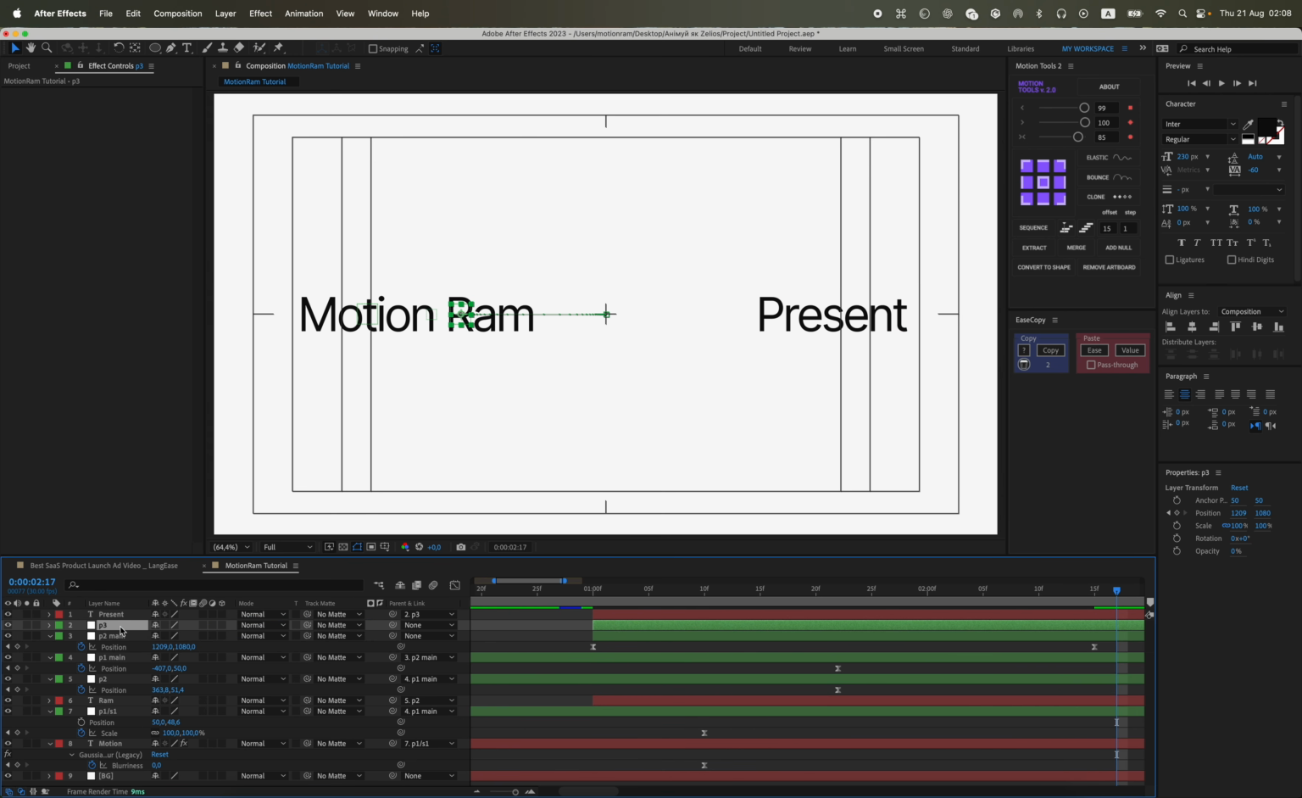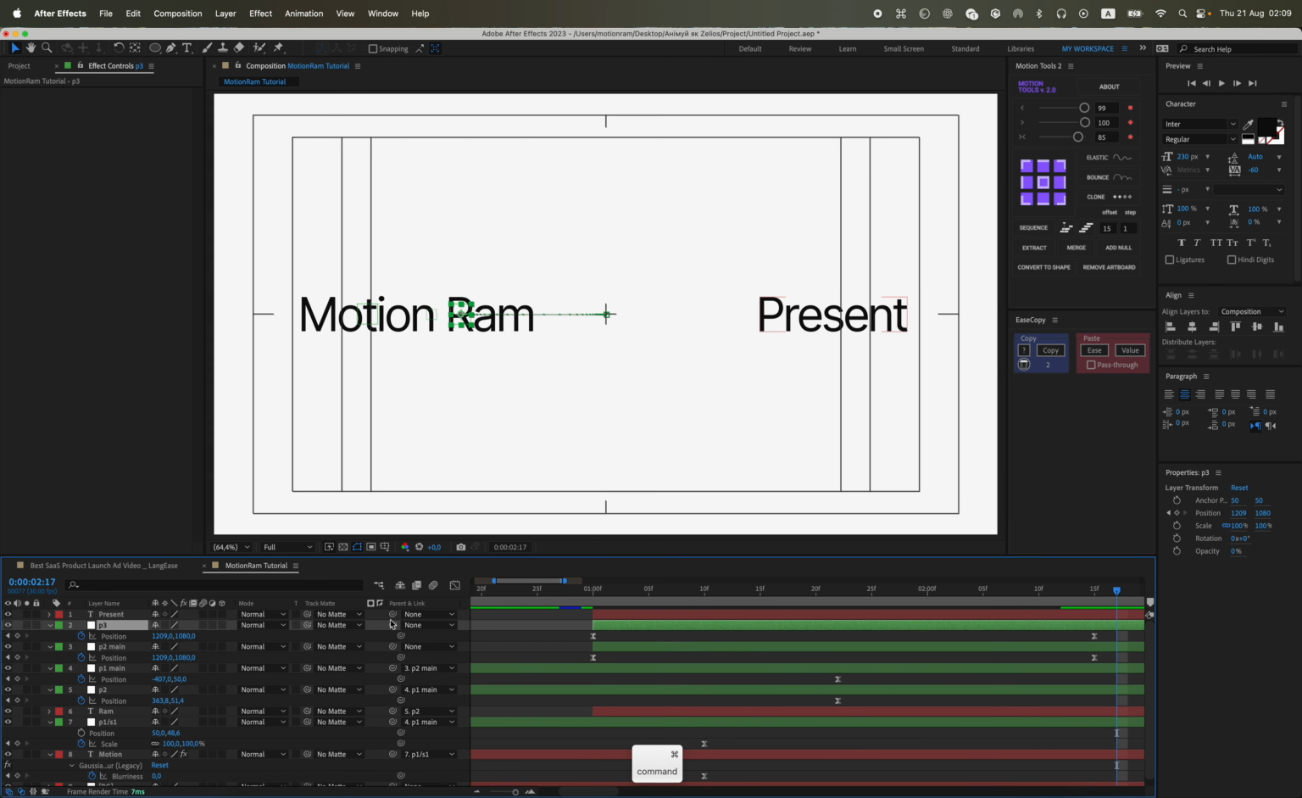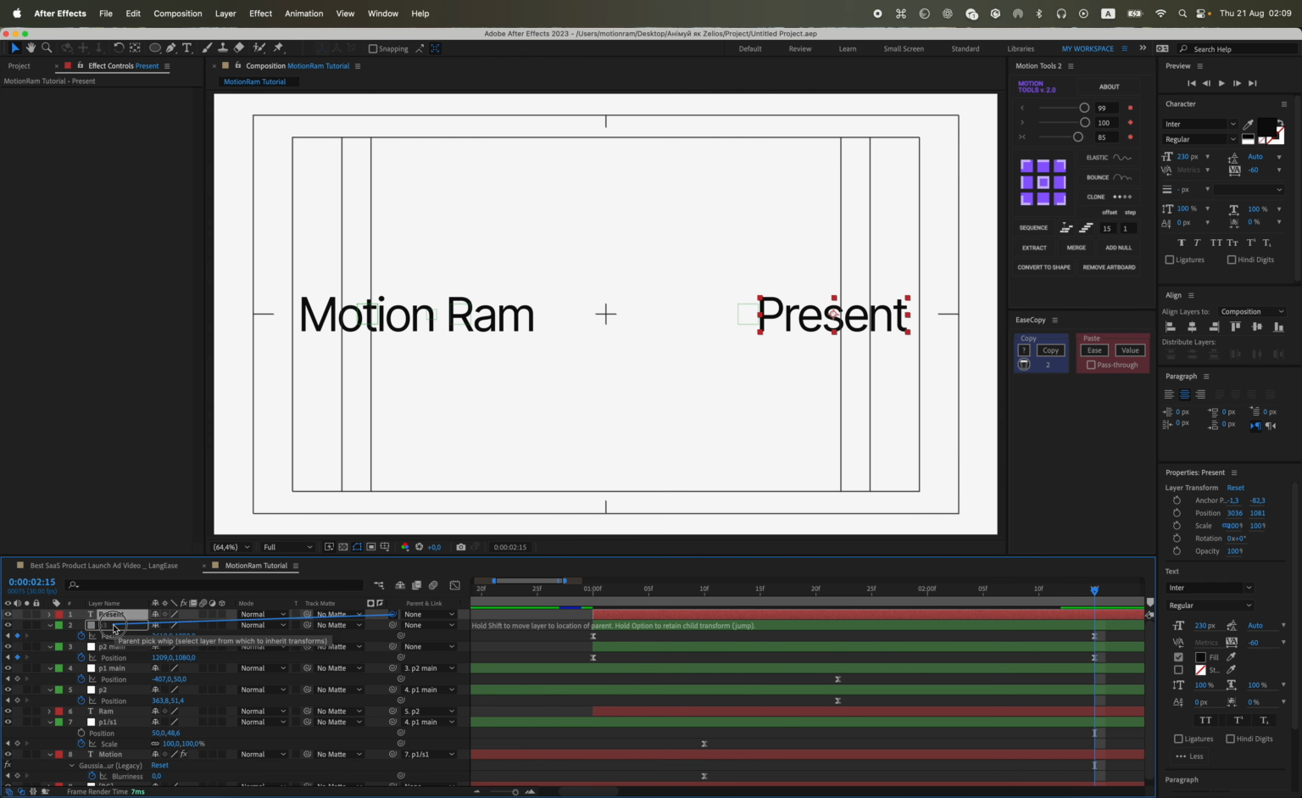Let's proceed to duplicate our existing null object, which will then serve as a parent to additionally animate our third text layer, allowing for more complex and precise motion control within our composition. Now let's see how the animation of our null is performed.